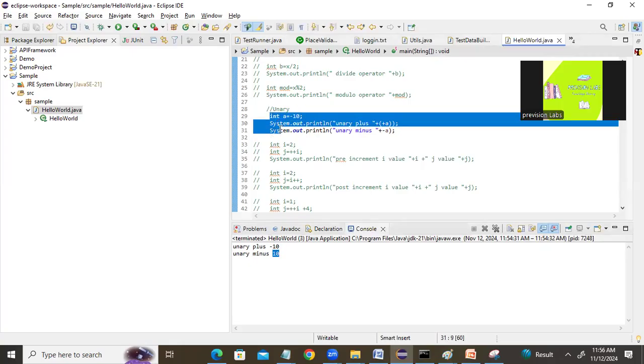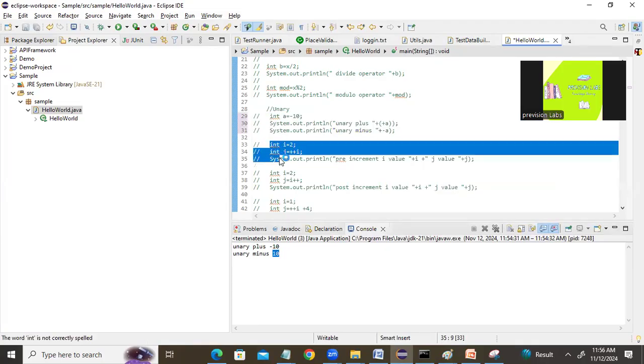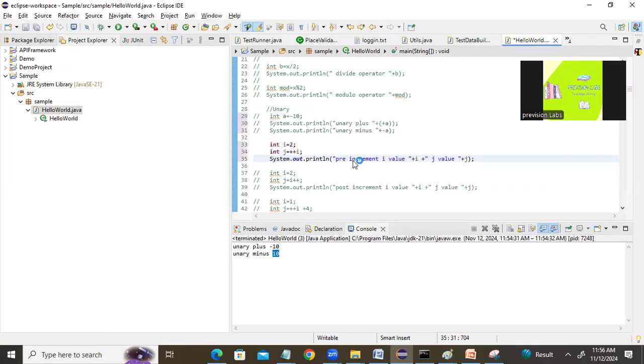I don't want to take this again. Okay, now let's see what I'm using. I have int i equal to 2. The current i value is 2, right? So as I said, pre-increment, because I'm using the increment operator before this variable. This is a pre-increment. What will happen if you use this pre-increment?